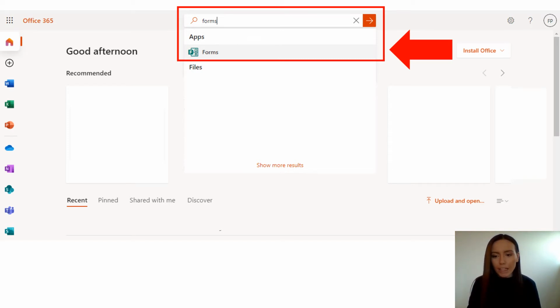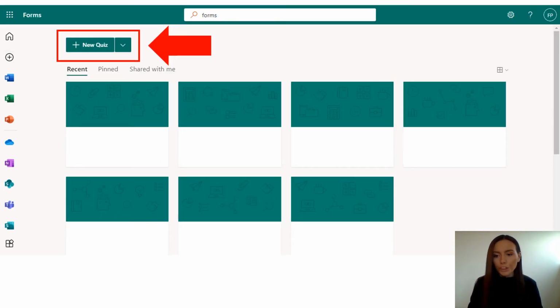Now, down the left-hand side of Office 365 are different applications you can open, such as Microsoft Word, Excel, PowerPoint, and so on. However, Microsoft Forms doesn't tend to appear on that left-hand side. So what you need to do in the search box at the top of the website is just put in Forms. And what you'll see is that the application Forms will appear and you need to click on that.